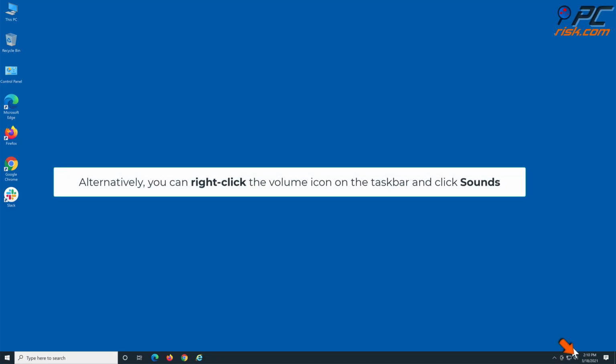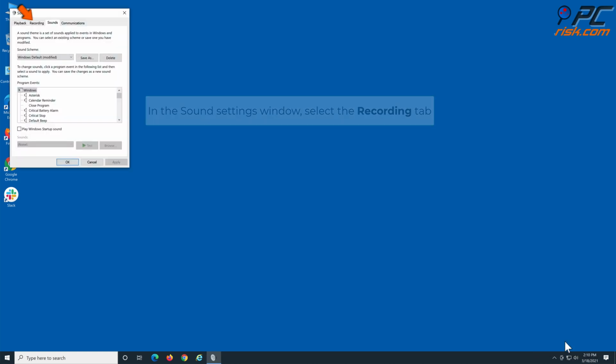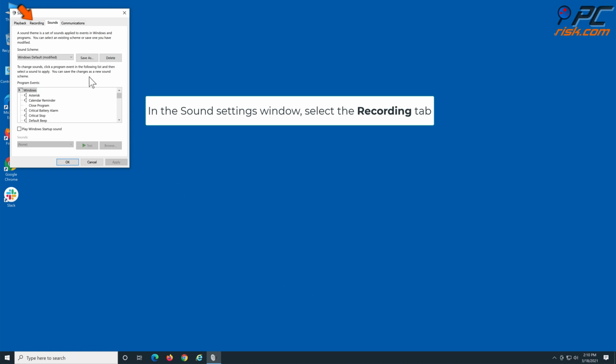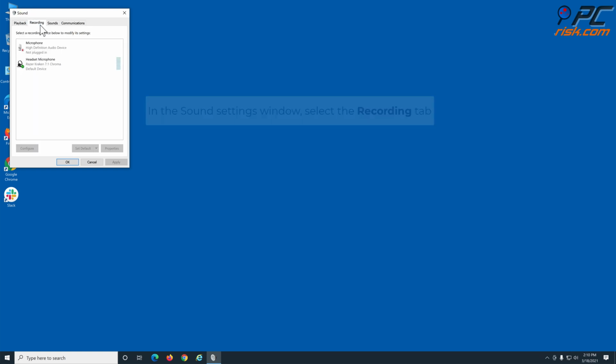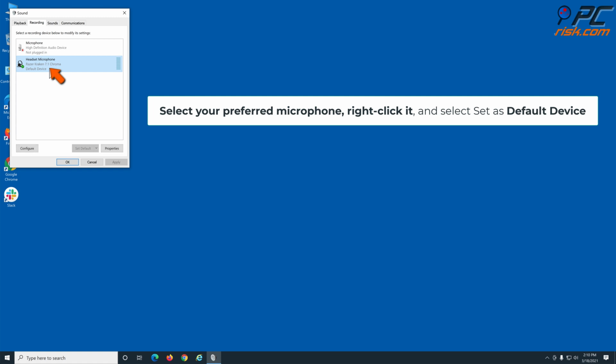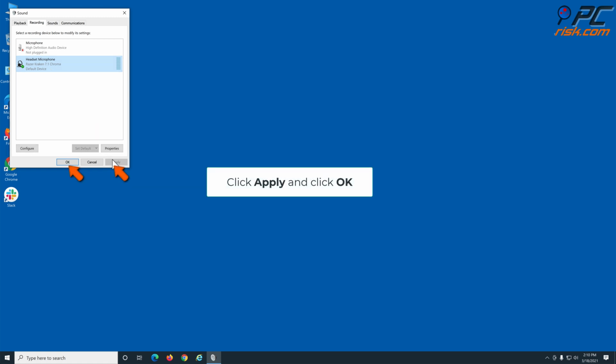Alternatively, you can right-click the volume icon on the taskbar and click Sounds. In the Sound Settings window, select the Recording tab. Select your preferred microphone, and click Set as Default. Click Apply and click OK.